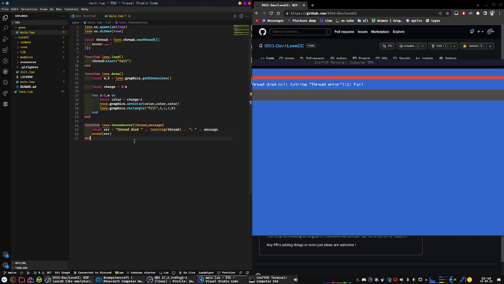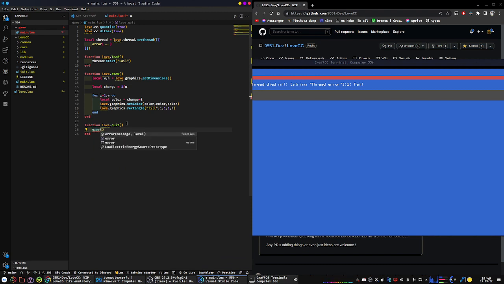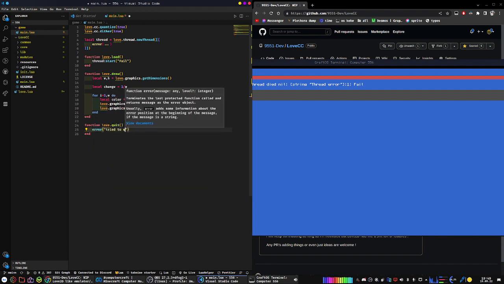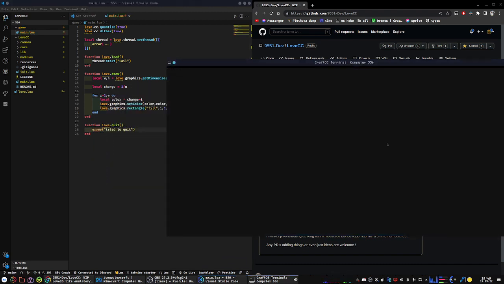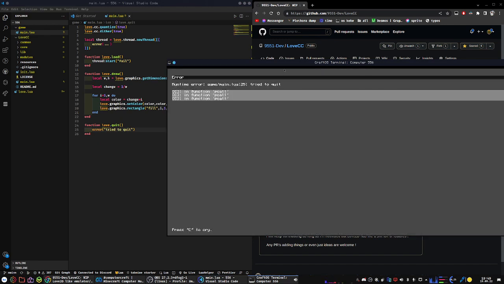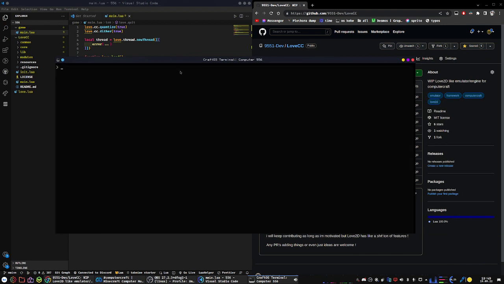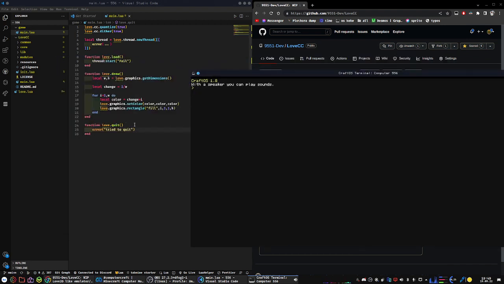Yeah, there are also other things like love.quit. So if I try to quit, it will remind me that I tried to quit. So I can just error on try to quit. And now if I try to terminate it, it will error. And of course it doesn't fix the palette since it quit before it had a chance to.